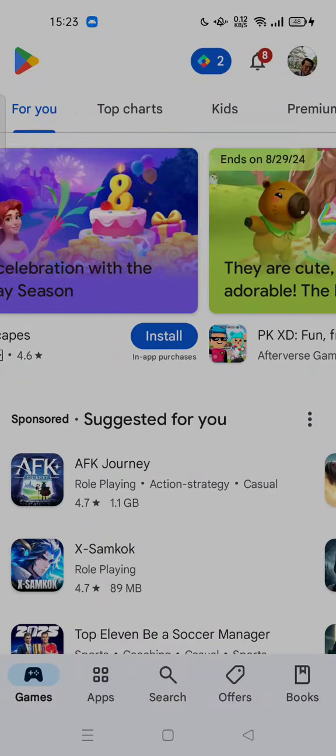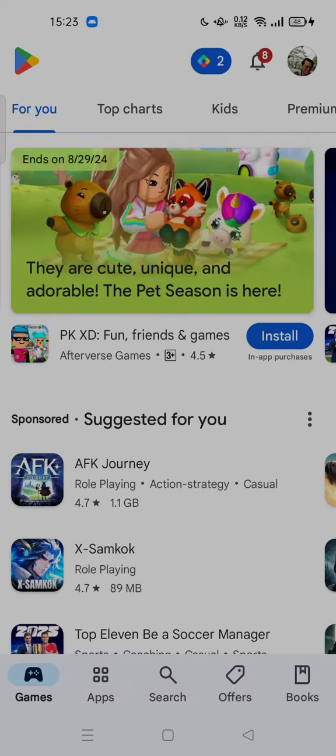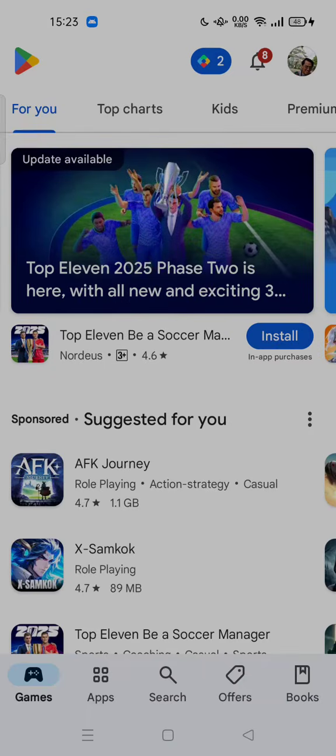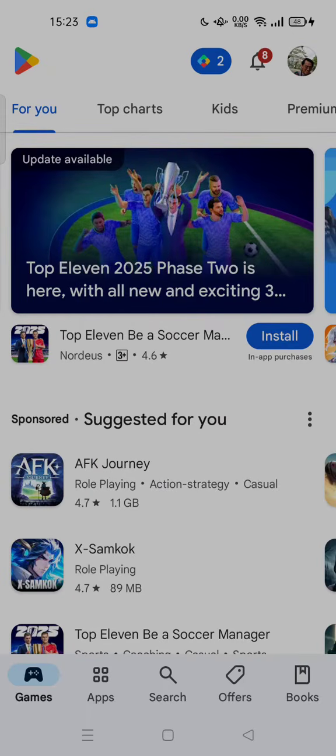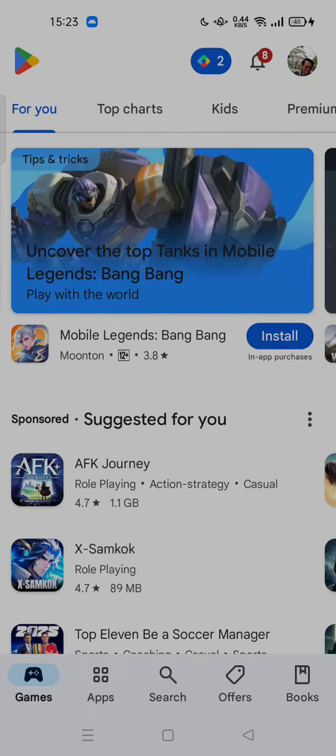Today I'm going to show you how you can fix the Google Play Store free up space problem. If you do not have enough space, of course, your Google Play Store will have a problem, because you cannot install a new app, especially games, because you don't have free storage. So all you have to do is just clear your storage.